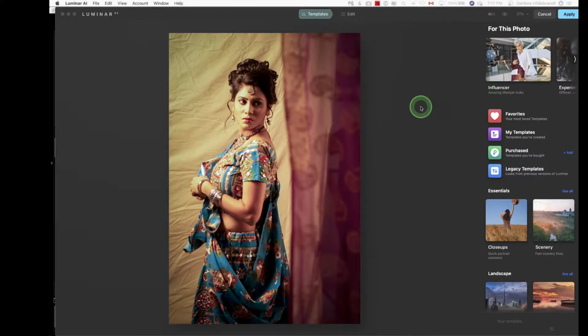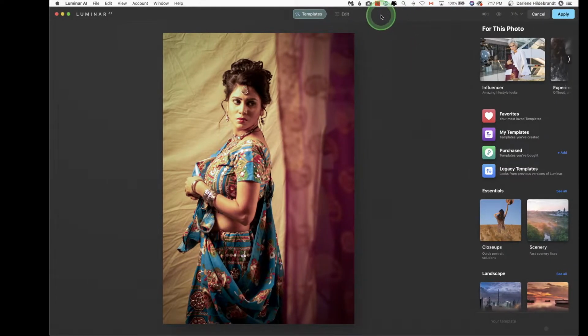All right, can you see? You should be able to see my Luminar now. Why is it off the graph?